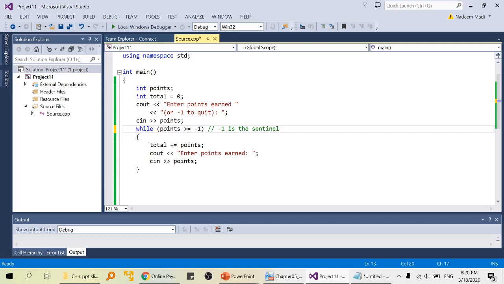So with sentinels, we cannot actually write greater than or equal to, or less than. It can only be written like this, not equal. All right, so this is for the sentinel. Now to convert it into an input validation, it has to be less than. So if points happens to be less than or equal to -1, then do that.